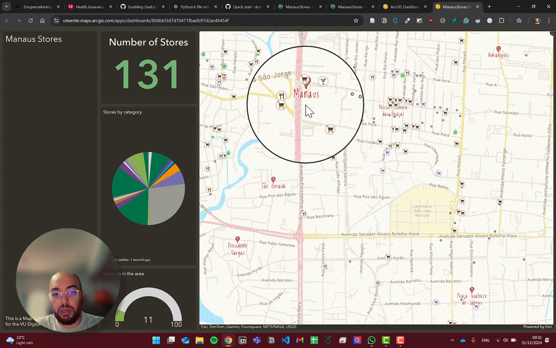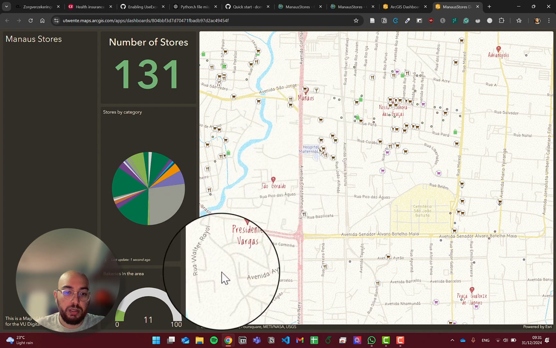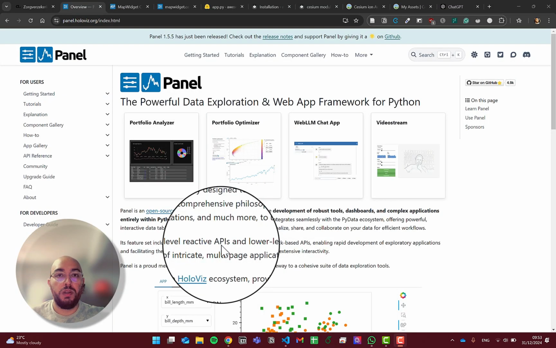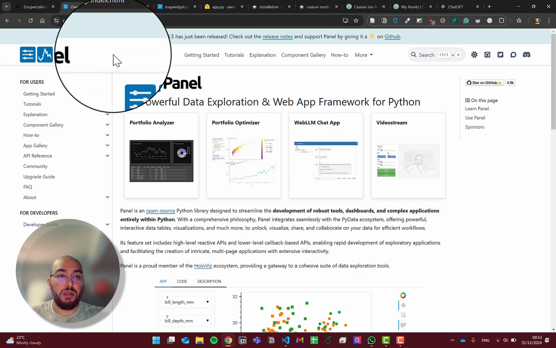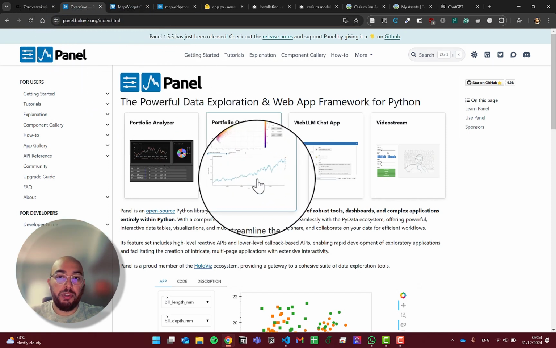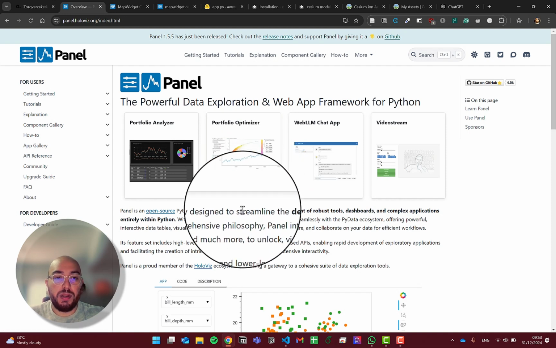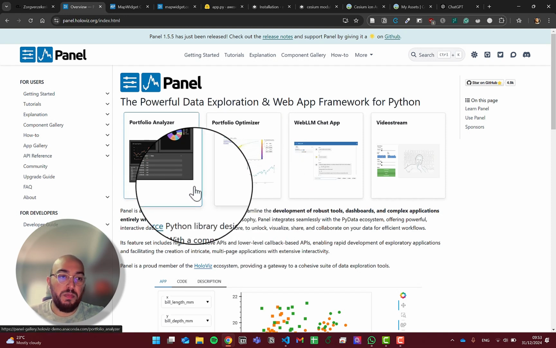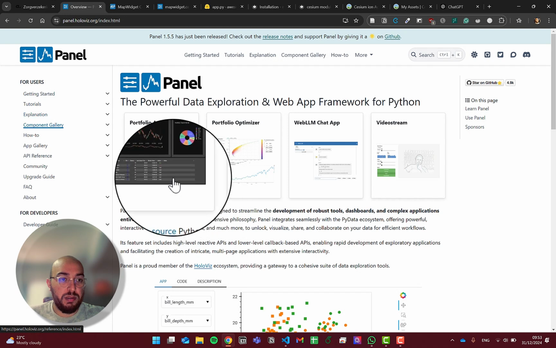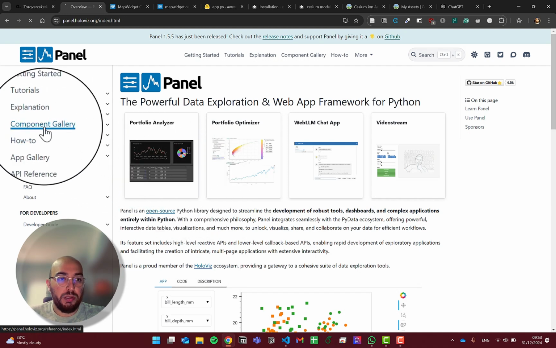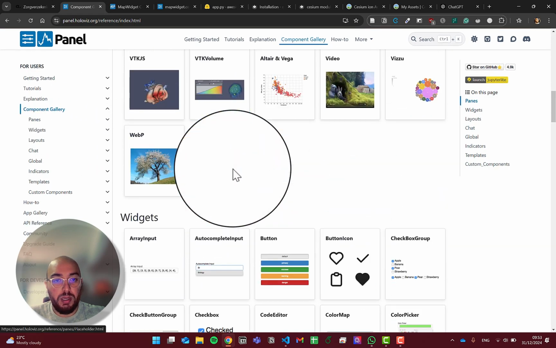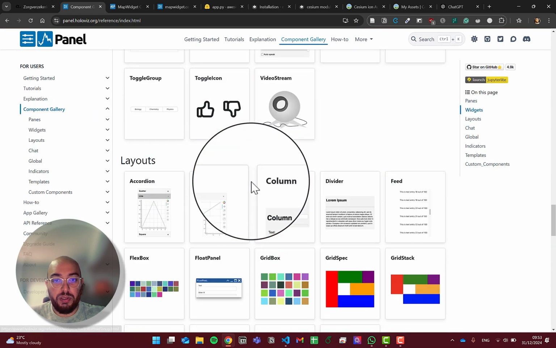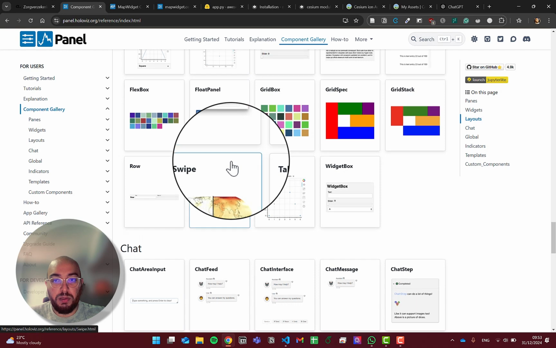So now I'm going to show you how to do this in Python using Panel. For Panel, they have this website, panel.holoviz.org, and here you can read about how you set it up, and all the API and whatever it contains. So you can go here to the component gallery, and you can see all the panes and all the widgets and the configuration of the layout that you can have.